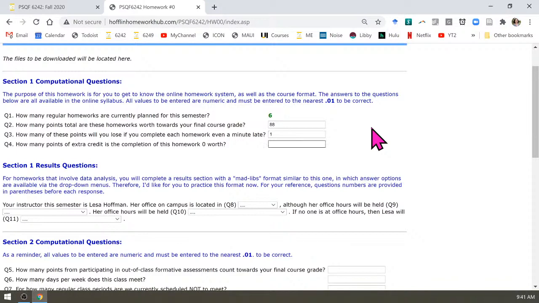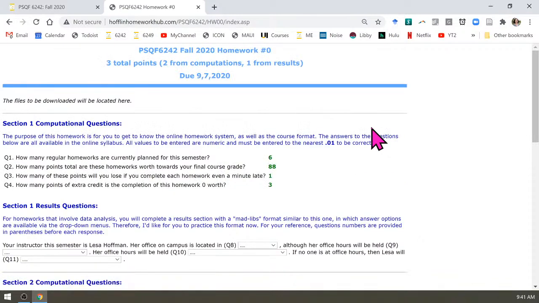However, how many points of extra credit are you getting for doing this right now? 3 points. Go ahead and hit enter, and everything turns green. So those are the computational questions. You get an infinite number of attempts to make them correct. It only records the last response that you tried.